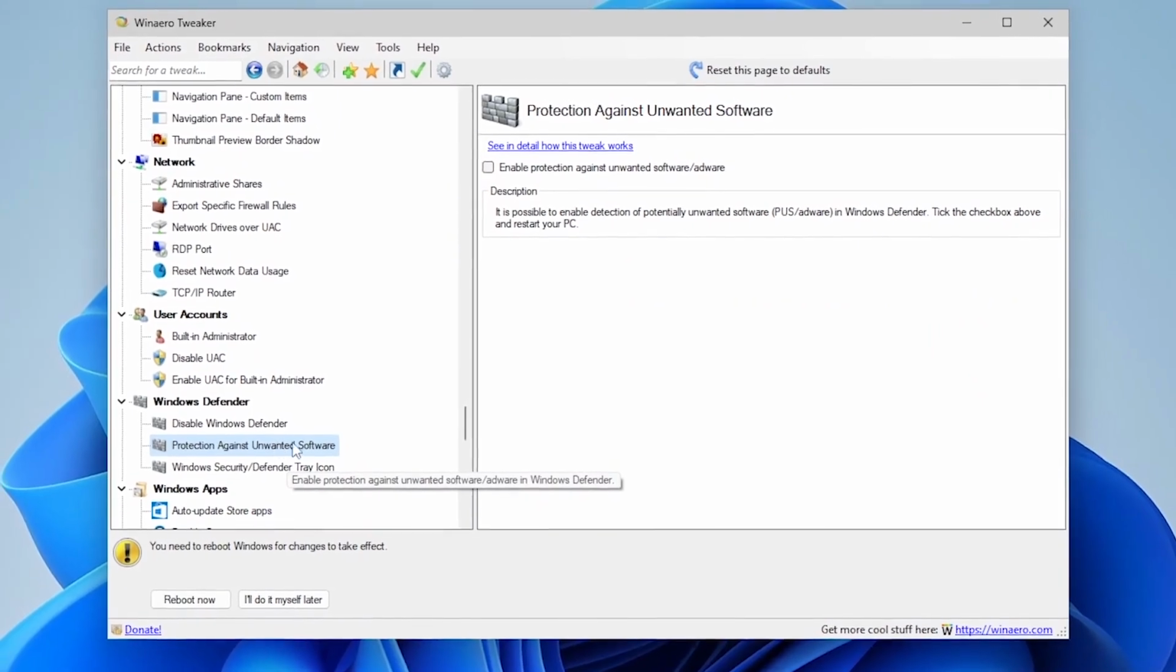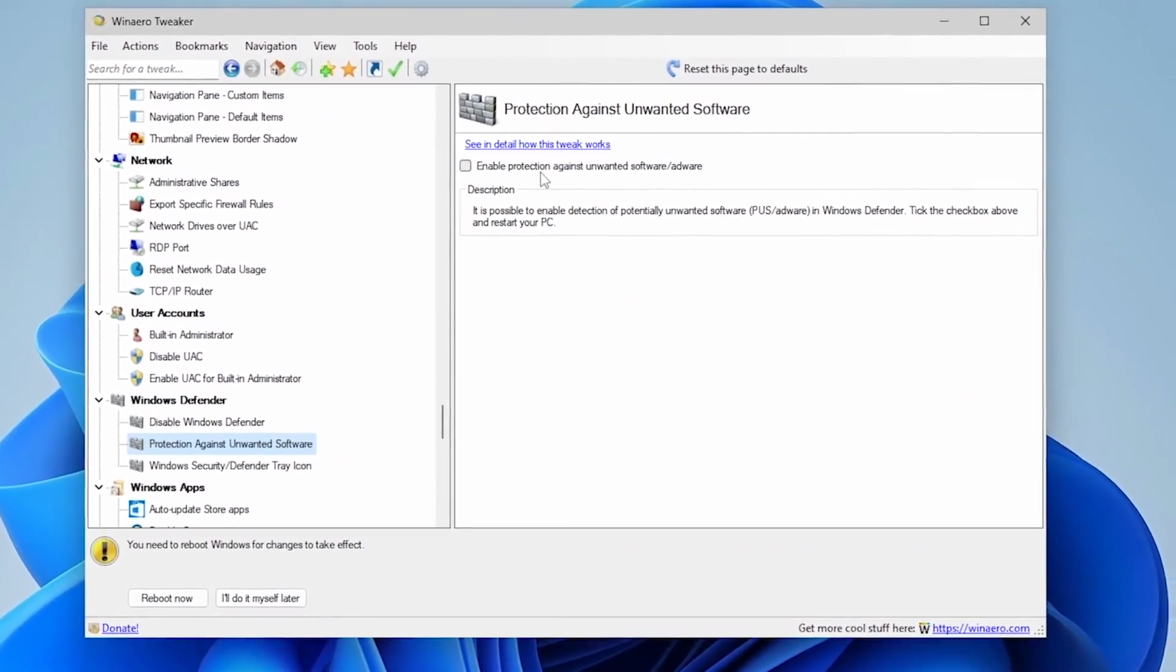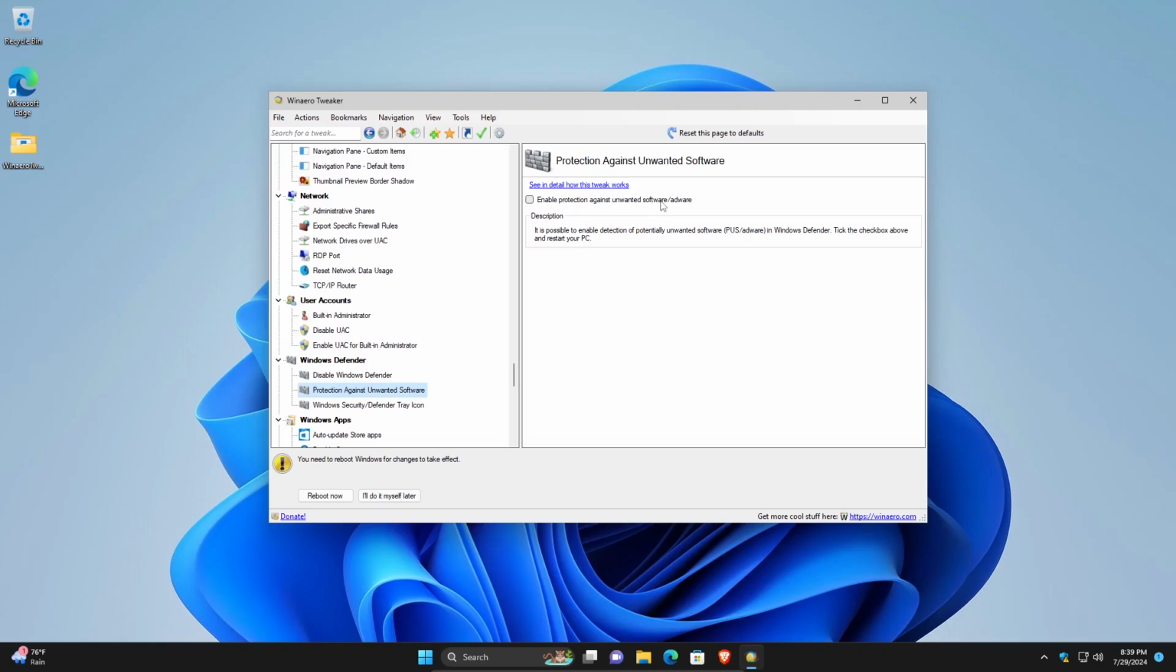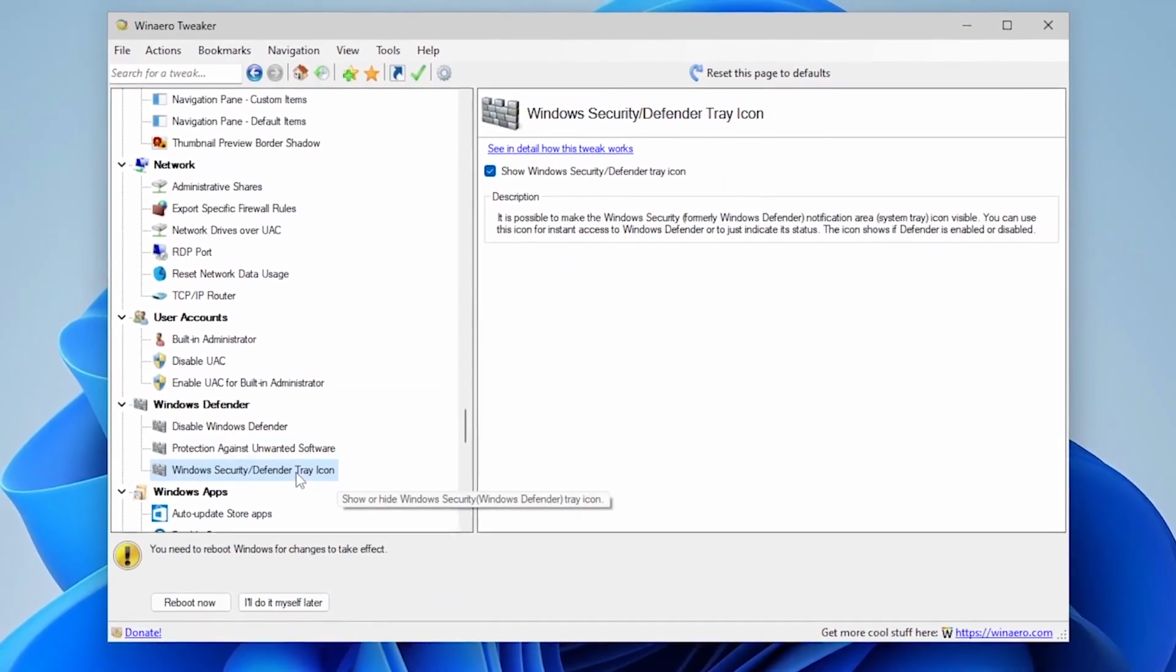Protection against unwanted software, you can enable protection against unwanted software if you install a lot of software from untrusted websites or vendors to provide you with extra layer of security. Just know that this can also detect and block legit software and files too for no apparent reason, flagging them as virus, which is a false positive. For show Windows Defender icon, it's up to you.